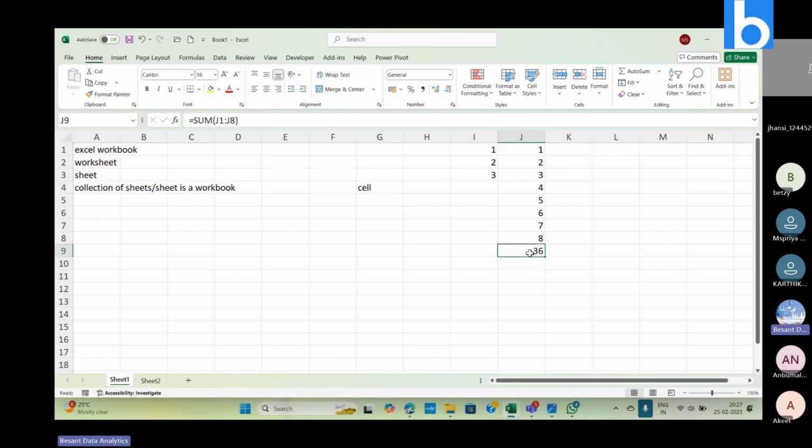So a cell can even have a particular function also. See, both of these are going to do the same job. Here also I am adding up the numbers, and here also I'm adding up the numbers. But there's a small difference between the two. This is called a function, a predefined function from the Excel library.